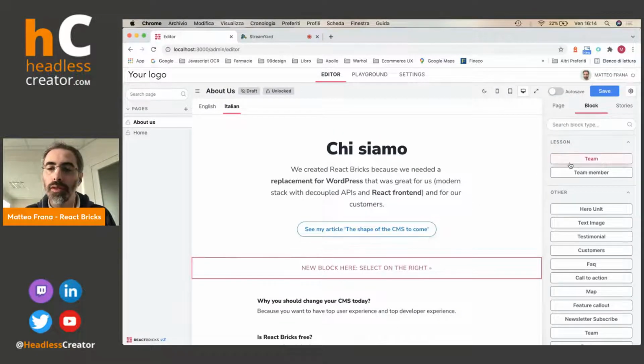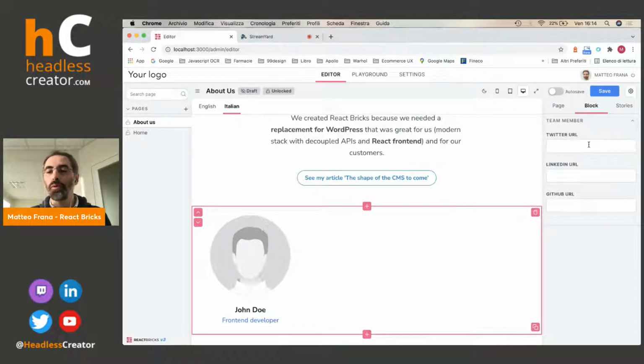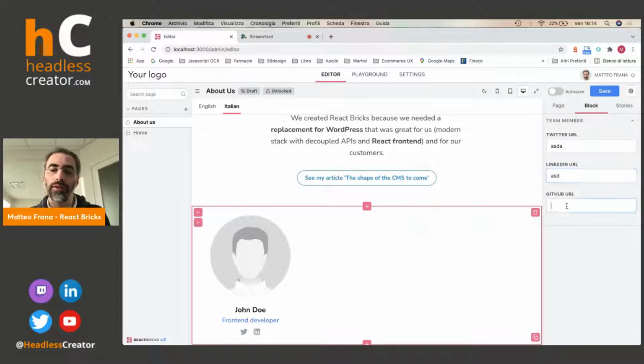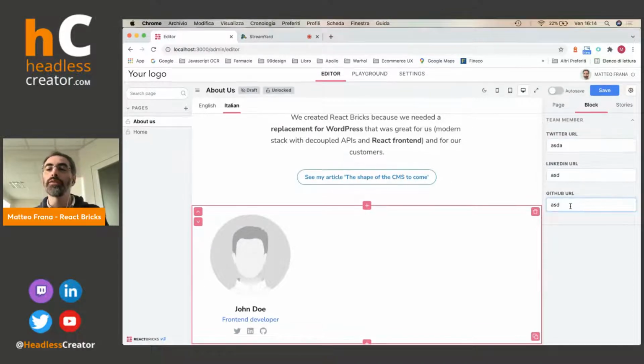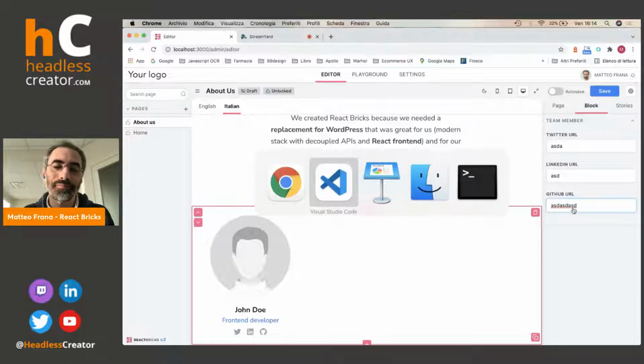And now, if I add the team member, you see that we have three properties on the right. I can add the Twitter URL, a LinkedIn URL, and the GitHub URL. And when I add the GitHub URL, you see that there is the GitHub icon that links to the GitHub URL that we entered. Now let's have some validation on these props.